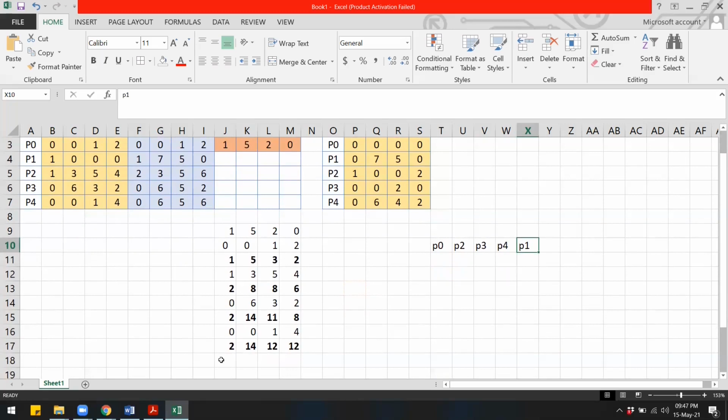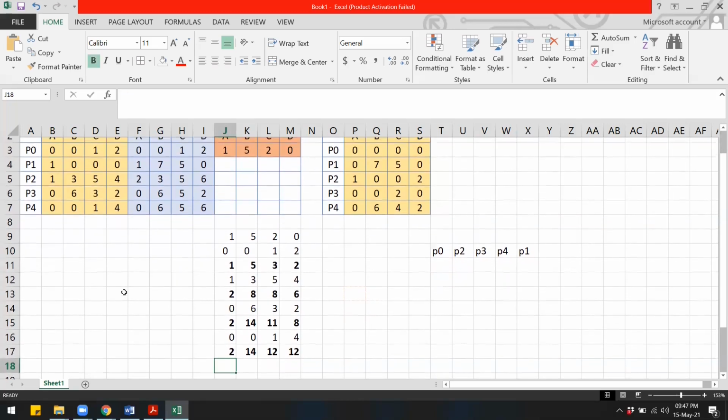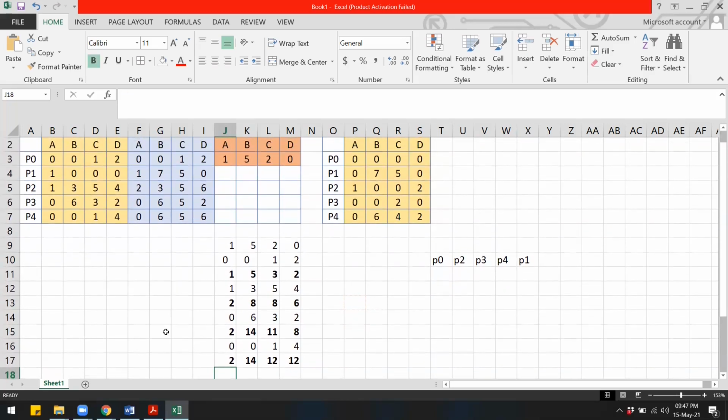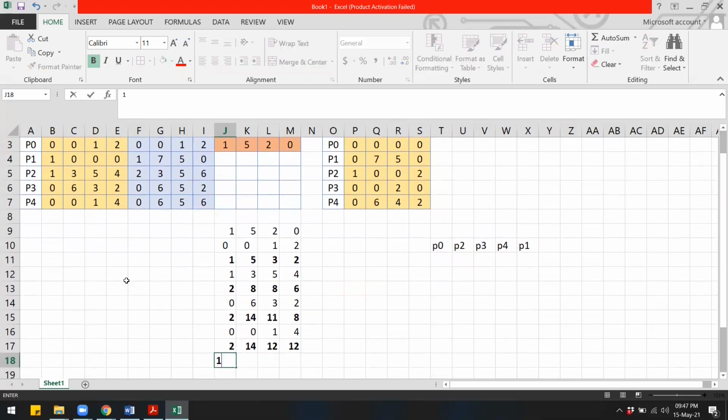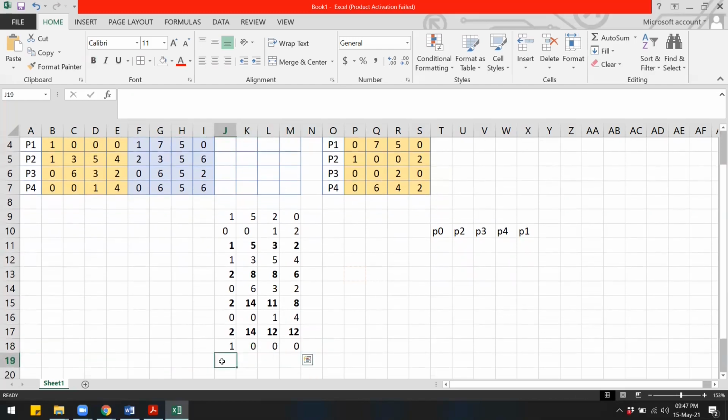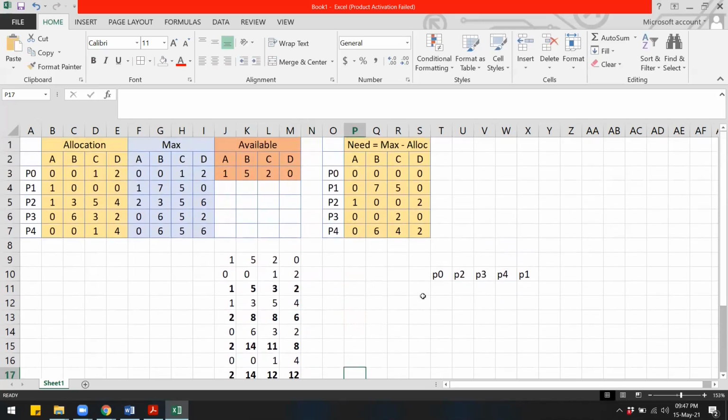And we don't really have to calculate the values now because we are just looking for a sequence, but let's do that. So P1 will return 1, 0, 0, 0 back to the pool, and the content of the available matrix becomes 3, 14, 12, and 12, right? So since all the processes can execute in some sequence, we can say that the system is in a safe state.